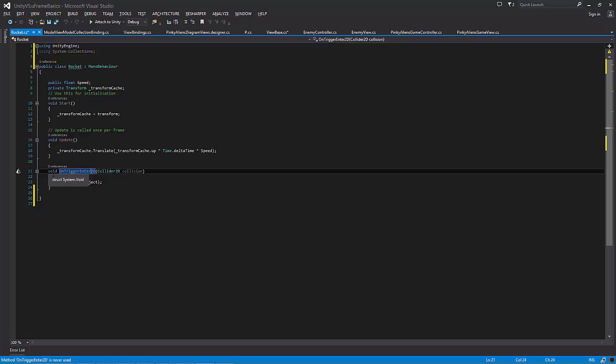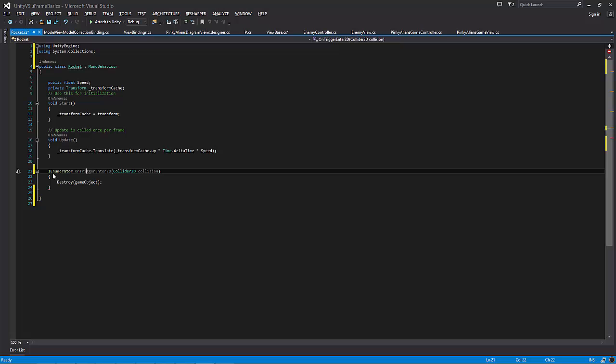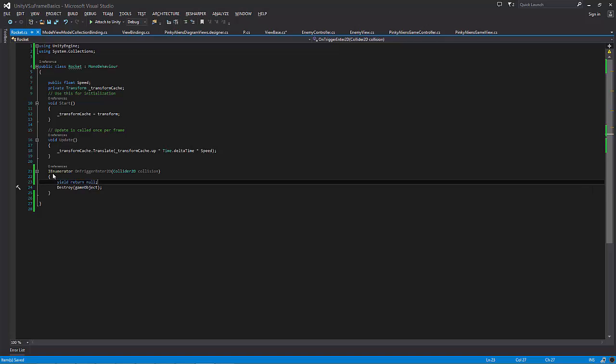And in order to fix it completely, let's also turn this guy into a coroutine and yield return null, just in case. And here we are going to play some sort of an explosion for the rocket, so this one will be useful for us.